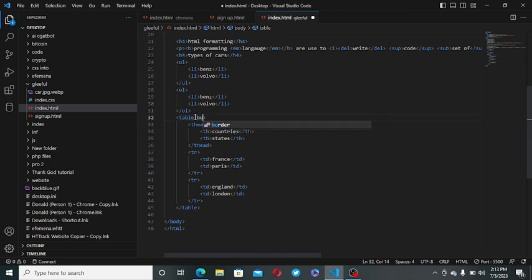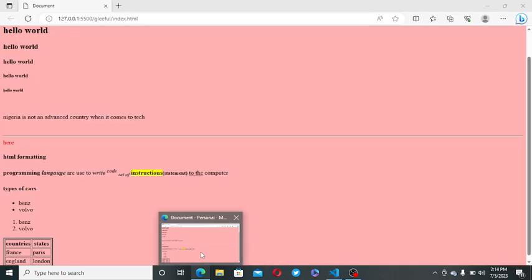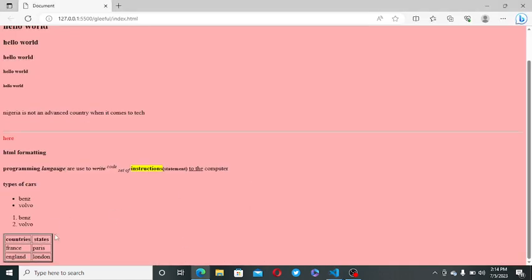So I'm going to say border, and I'm going to say 2. Or let us say 3. So I will save this. Just watch what will happen. I see it now. So it is now in table format.